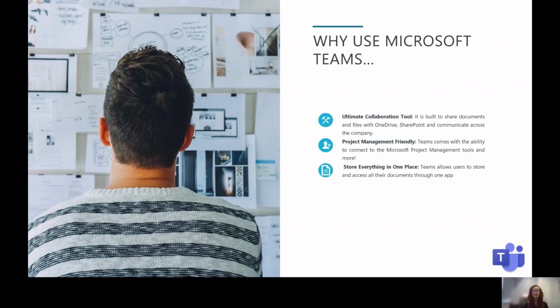You also have project management friendly tools. Teams comes with the ability to connect with the project management tools that come with Microsoft, such as Planner, Project for the Web, Project Online. It has integration with those tools so you can be managing your projects all from one application.